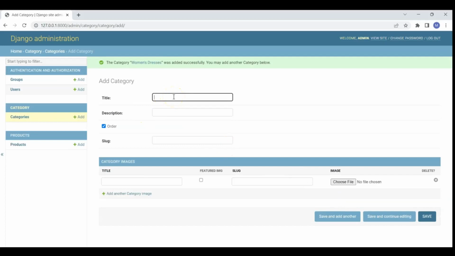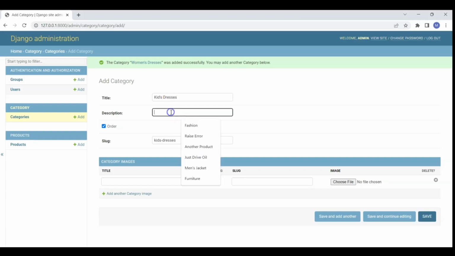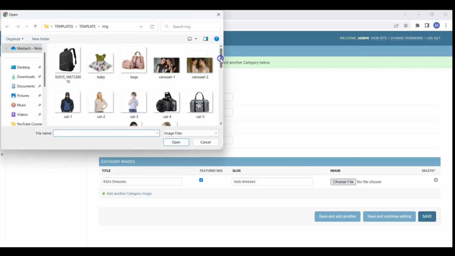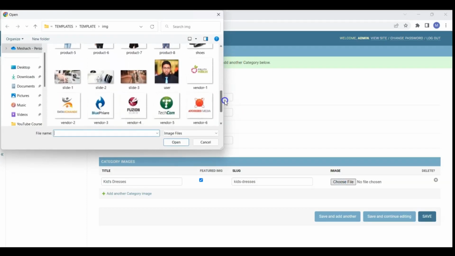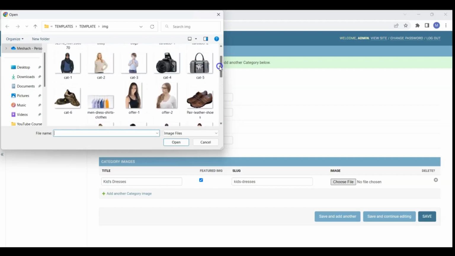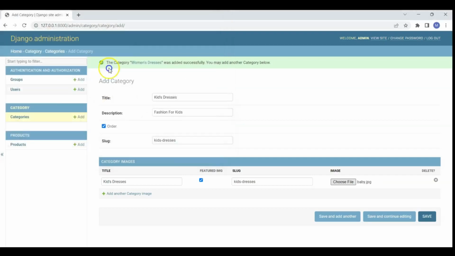Let me add another one. Kids dresses, fashion for kids. So the same thing here, kids dresses is a featured image. So you look for any image that is related with kids wear. Okay, select this baby image, save and add another.